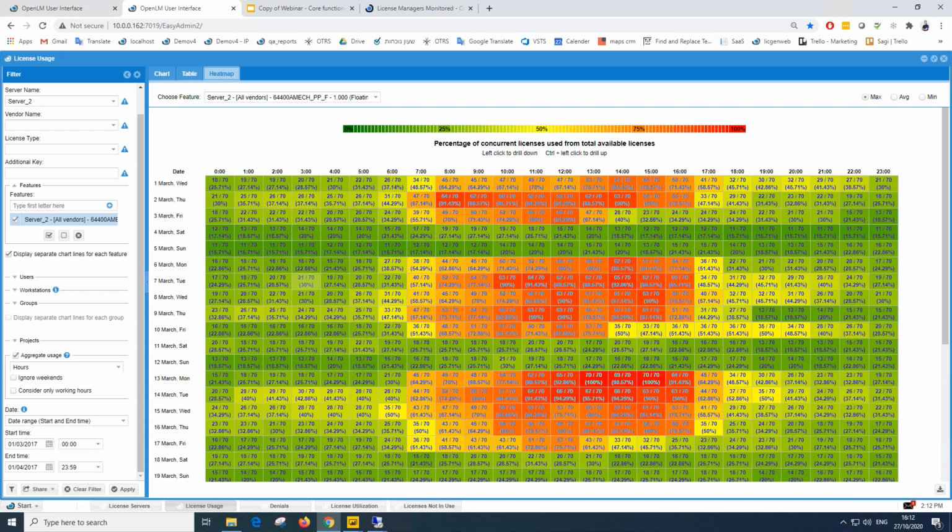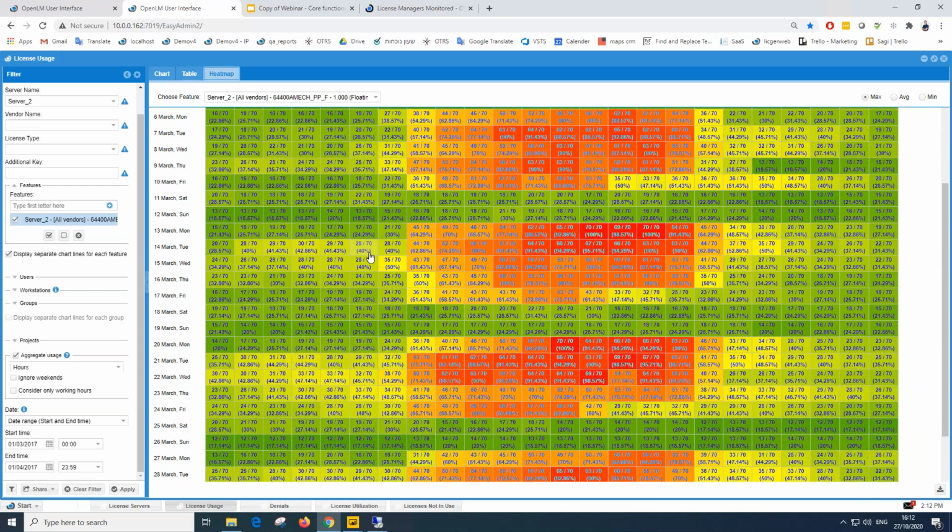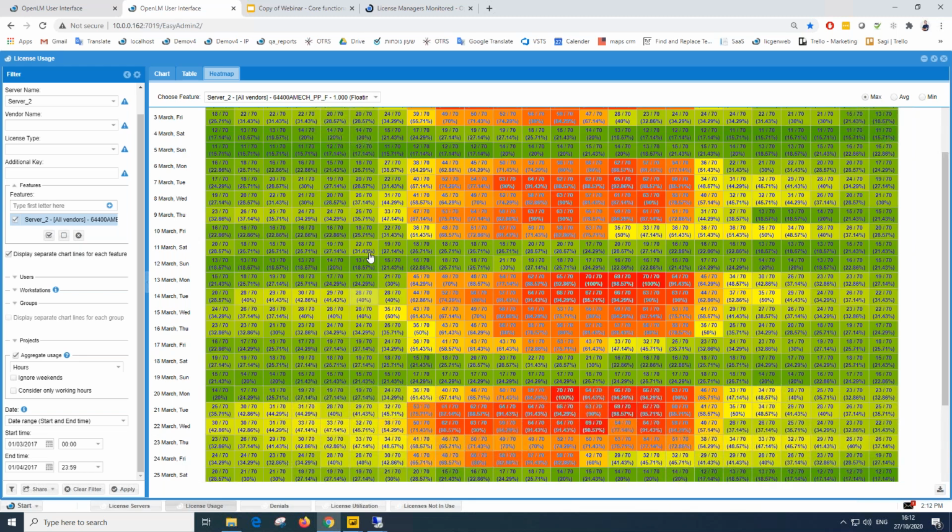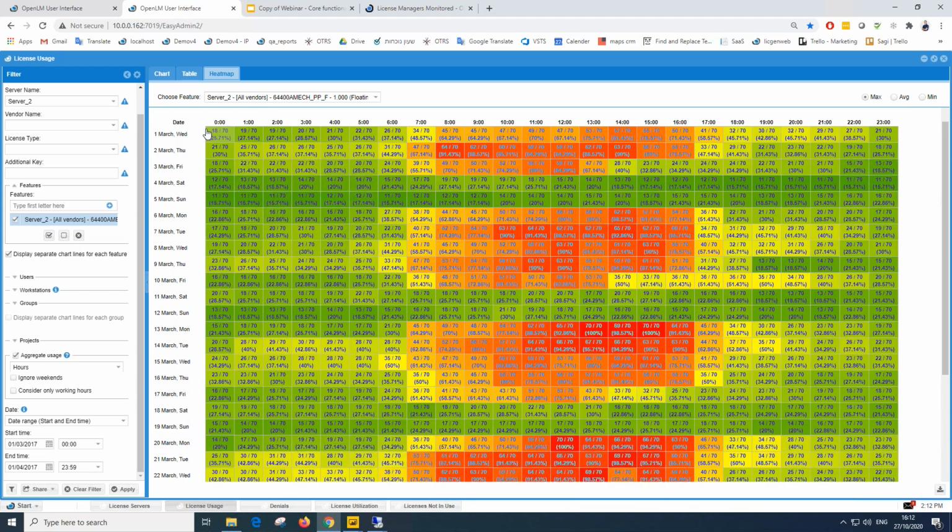And right away, we get a clear picture. We see the dates on the left. This is the whole month. And we see the hours of the day on the top. And right away, we see that most of the usage is actually concentrated around working hours and working days. So like 7 until 4, Sunday and Saturday, mostly green.